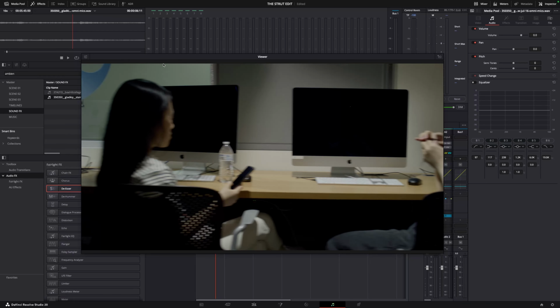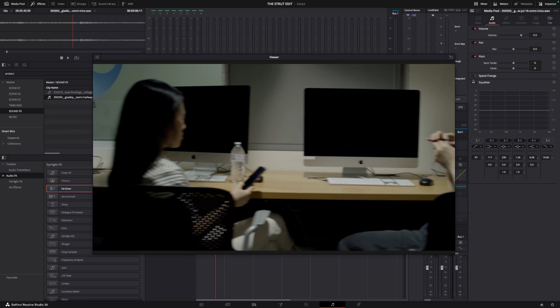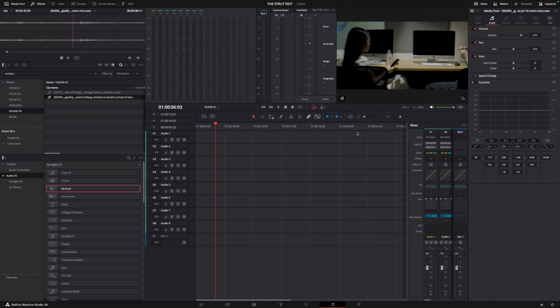I do have a secondary monitor connected, but you guys can't see it. You can only see it because I'm only recording this screen right here. You want to get that back in, you just go up here and push that little button right there, and it docks it back to the user interface here.